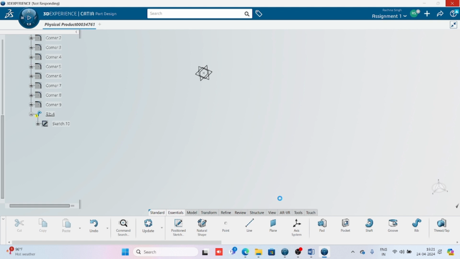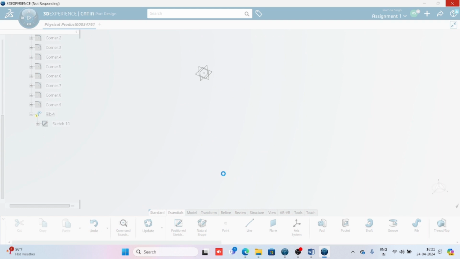So please make sure whenever you get stuck with the rip command, it is showing some torus error or an error like not possible to create. In that case, either you reduce the radius of the circle or increase the radius of the fillet or the corners which you have created to justify the bending radius.